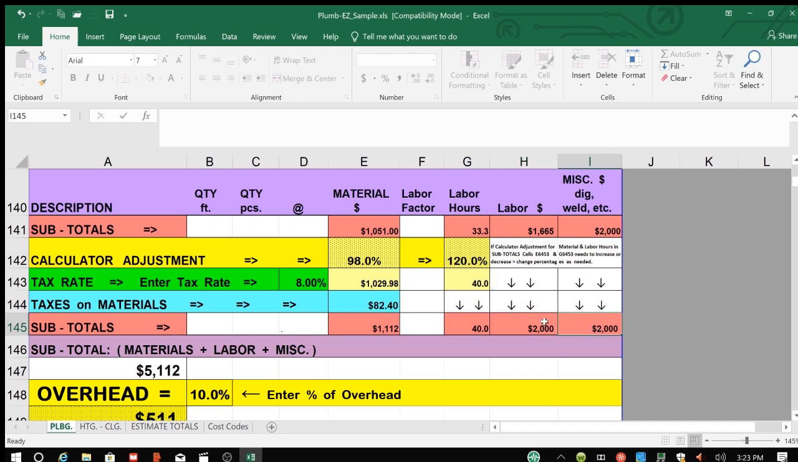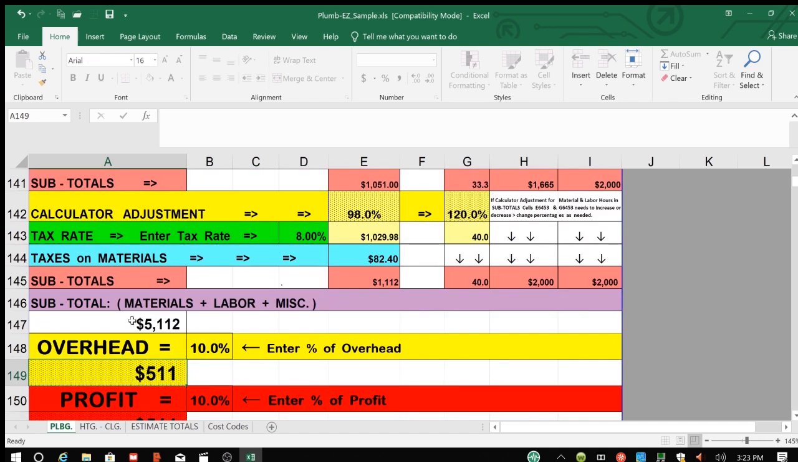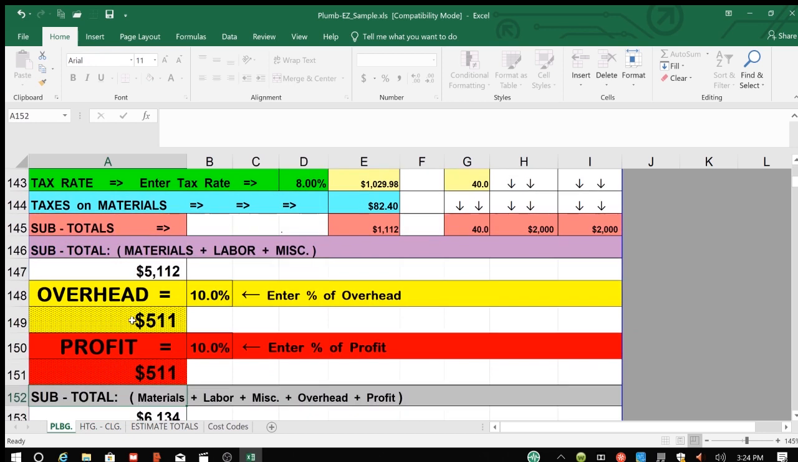And now we're going to do another subtotal. We got our miscellaneous, we got our labor, and we got our material. Add those together, and they come over here, and you have now a subtotal of $5,112. Okay, that is your raw cost. That is the cost of your labor and material. That is no overhead or profit. So now we're going to come down just below that, and we have a place to put in our overhead and profit. I have them set at 10%, and you can see the numbers come out correctly.